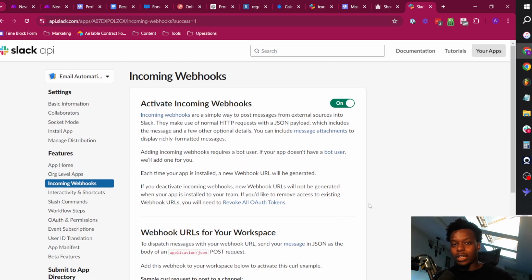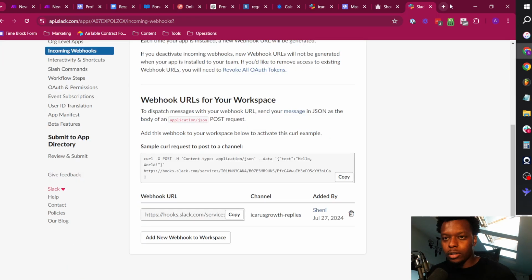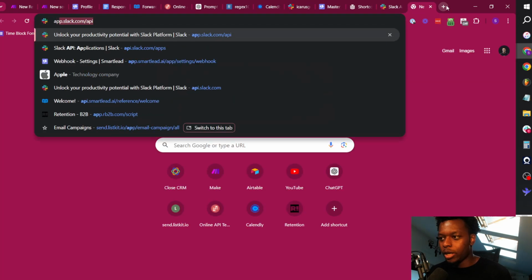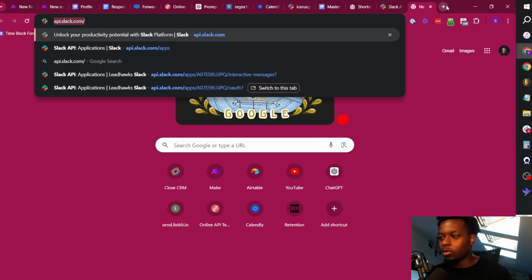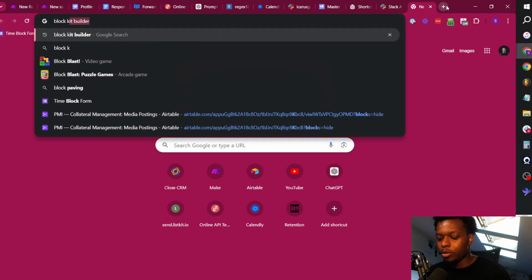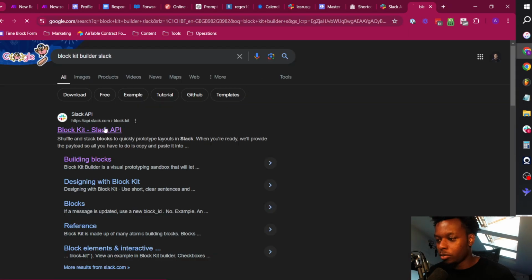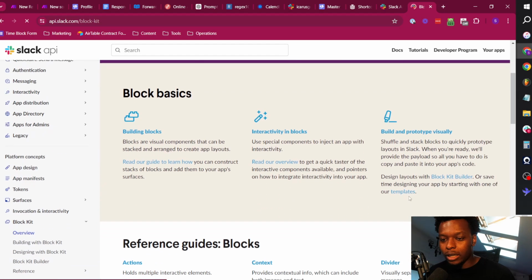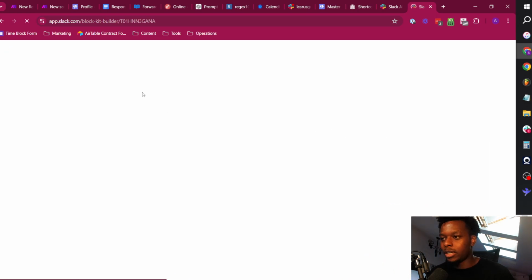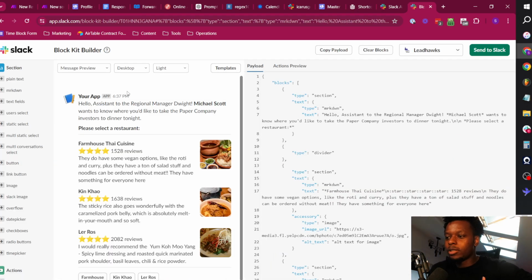Let's now go back in and then create the buttons and create the blocks. All right, so let's go into api.slack.com again. In fact, let's just type in block kit builder Slack inside of Google. It's going to give us block kit, and then we need to build and prototype visually. So we'll go in here and it's going to take us to the block kit builder.